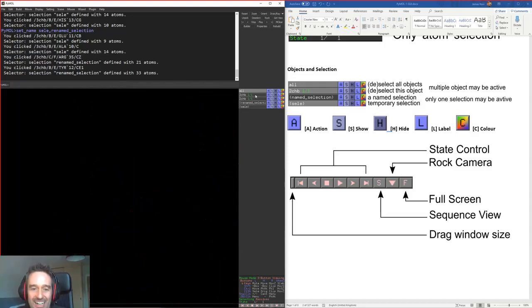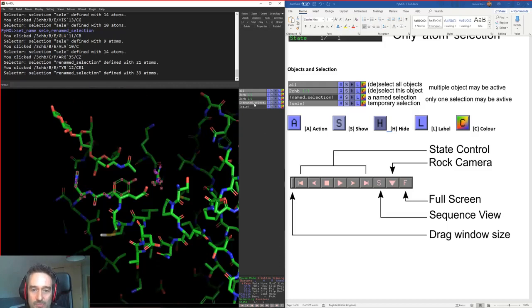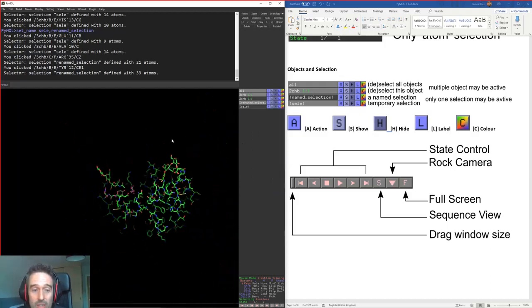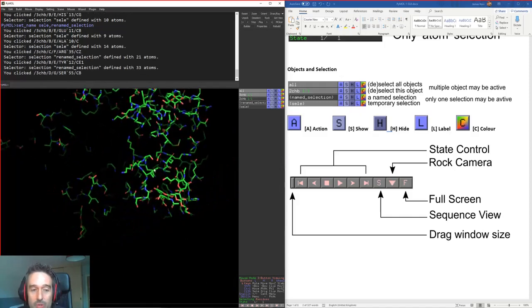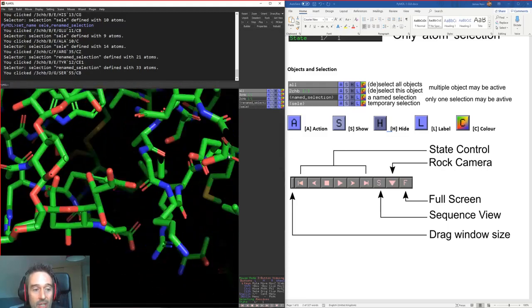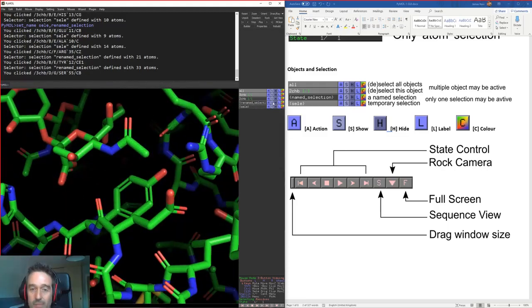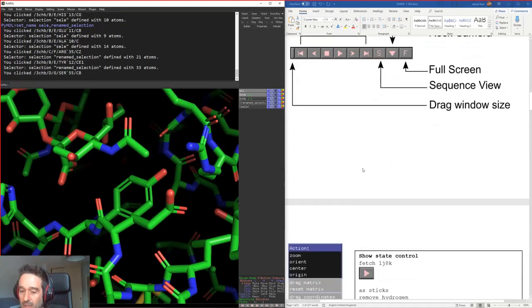So once we have either an object in space or a selection, you can see that there's a bunch of little buttons next to it. These are the action, show, hide, label, and color buttons, and inside each of those there's a menu associated with them. And you can do various things. For example, if you've got lost somewhere in your protein, but you have a named selection of some kind, you can orient upon that selection, and that brings us in. I'll go into some more detail about all of these in a moment.